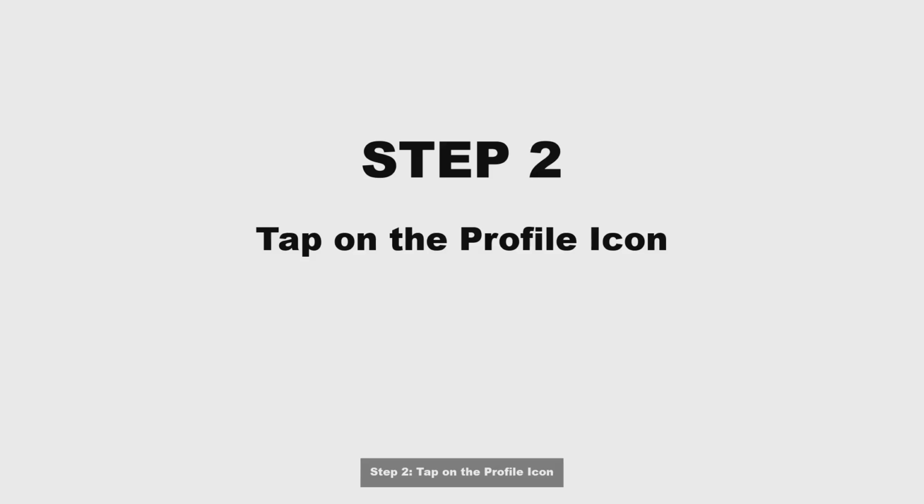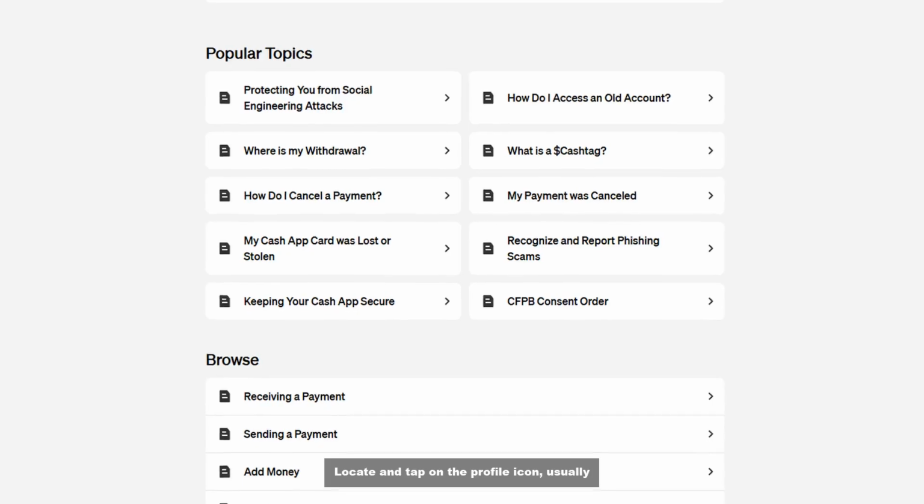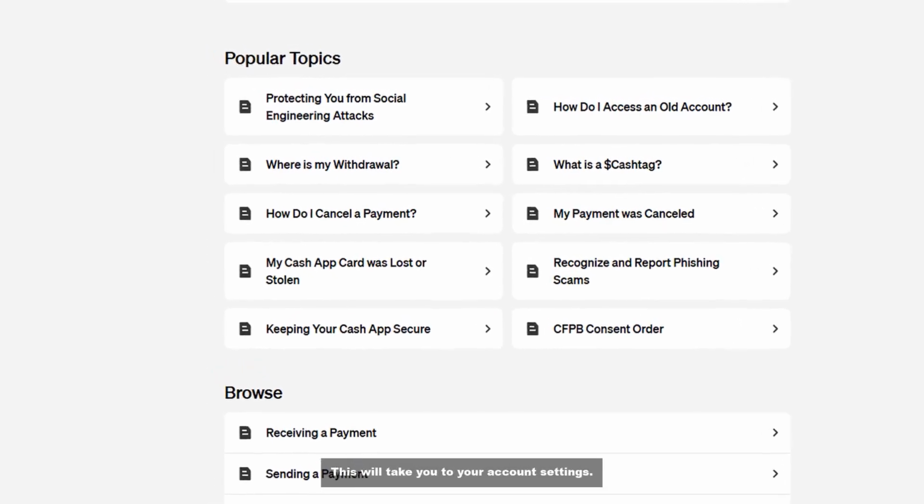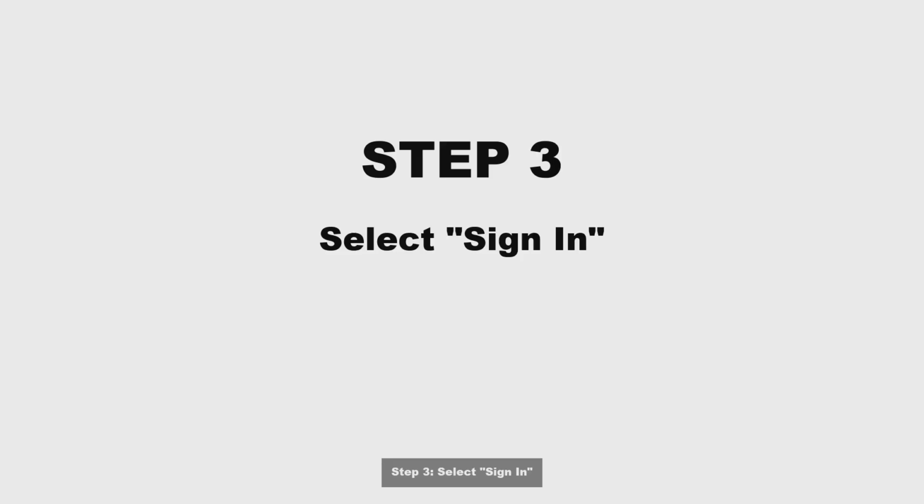Step 2. Tap on the profile icon. Locate and tap on the profile icon, usually found in the upper right corner of the app. This will take you to your account settings. Step 3. Select Sign In. In the account settings menu, look for the Sign In option. Tap on it to begin the process of resetting your login credentials.